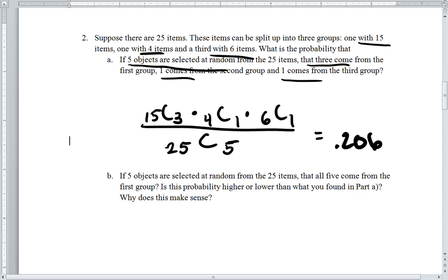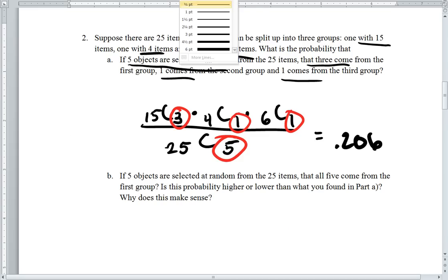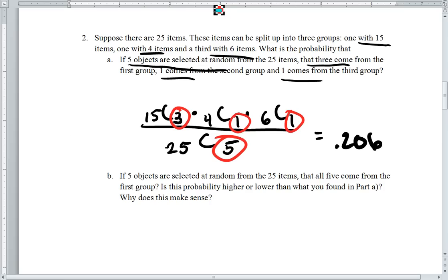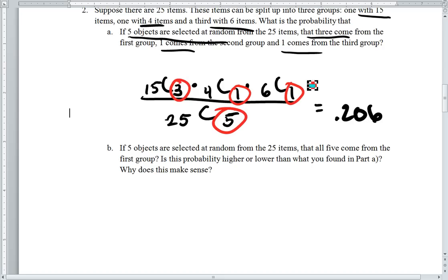Now keep in mind, one important note is that the 3 plus the 1 plus the 1, the number of things that we're drawing, has to sum up to the total number of things that we're drawing. Otherwise, we're going to get an incomplete picture. You can't possibly draw 5 things, but then only look for the probability of drawing 4 of them. That doesn't make sense. If you're drawing 5 items, you've got to account for the 5th one as well.